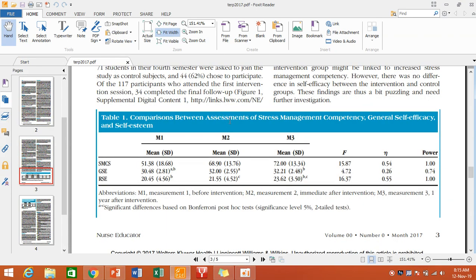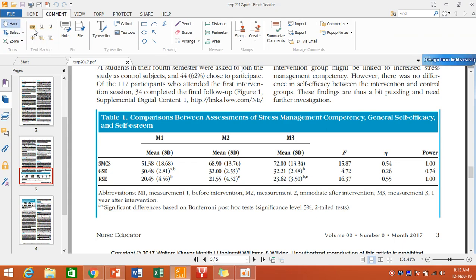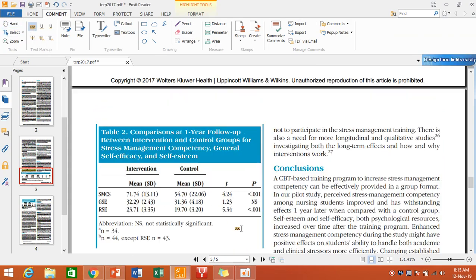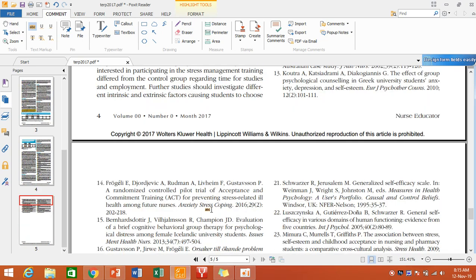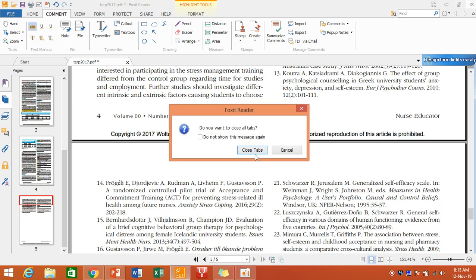You can print it, you can download it, you can highlight it, you can do whatever you want. That's how you highlight it, you download it, whatever you want. So this is the way you can get the article.